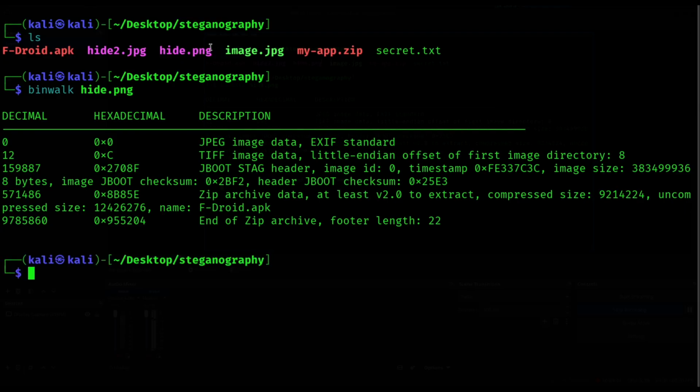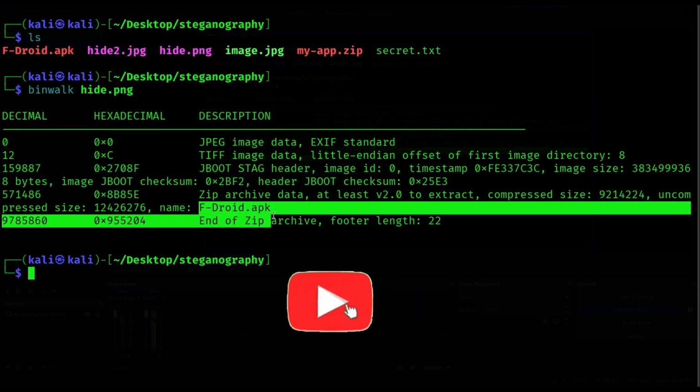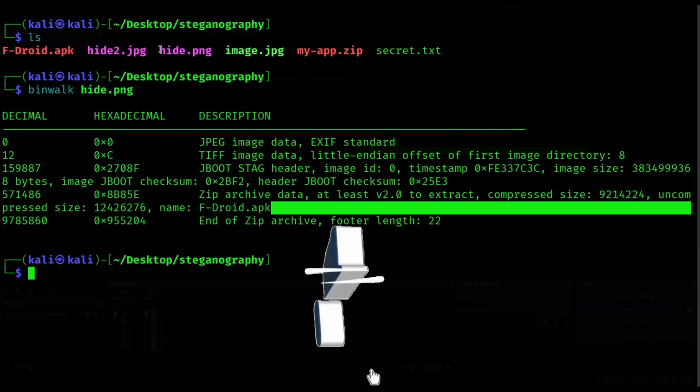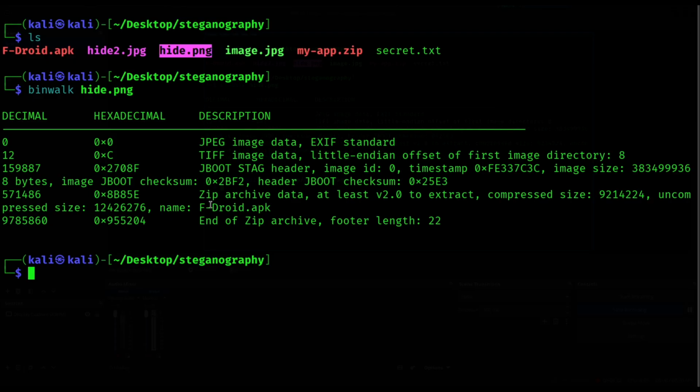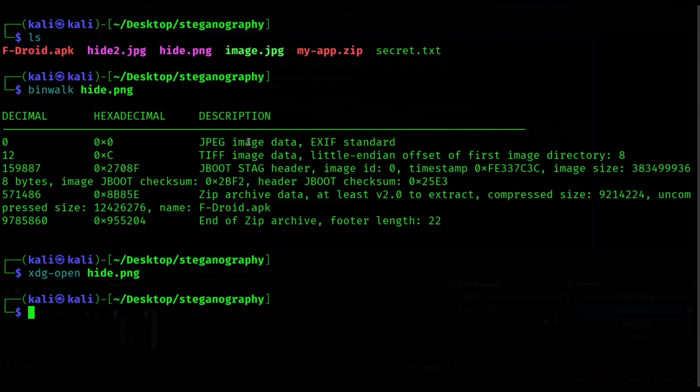If we use Binwalk, it is for analysis to check whether any image contains any type of APK or not. It has listed that this image contains a compressed value of 1246276, which is the compressed size of fdroid.apk, which we hid earlier. In the first part I showed you how to hide it, and in this second part I am showing you how to check whether an image has something hidden and do the analysis, which is basically cyber forensics or digital forensics, you can say.